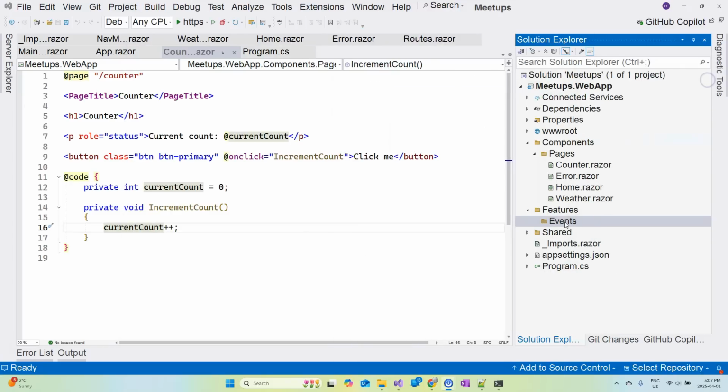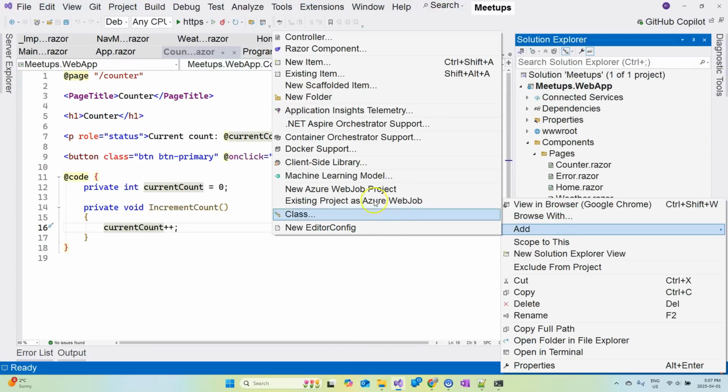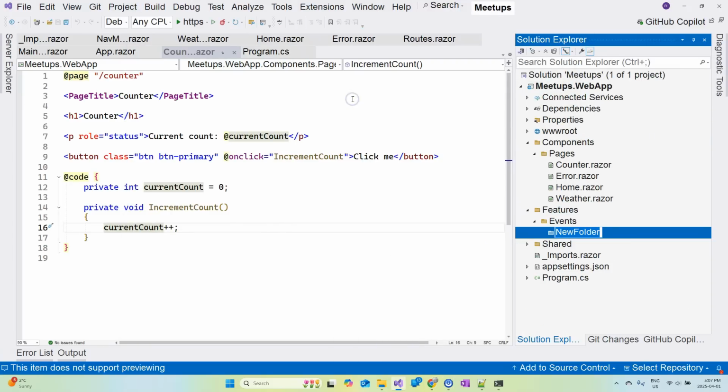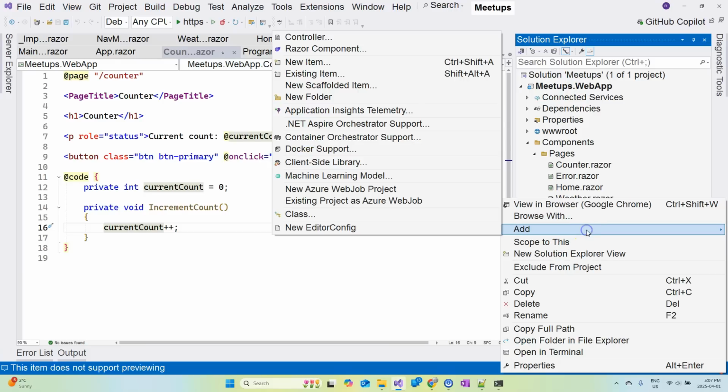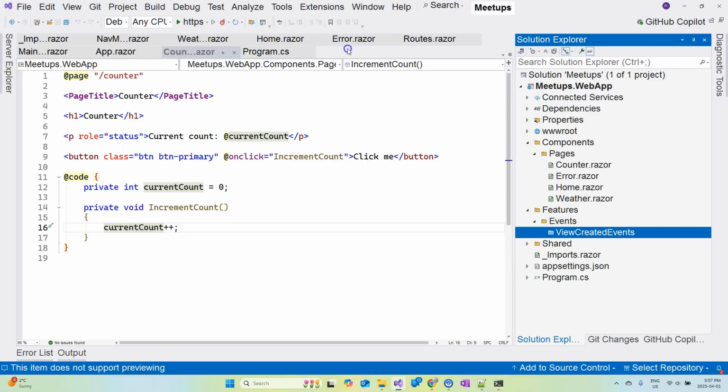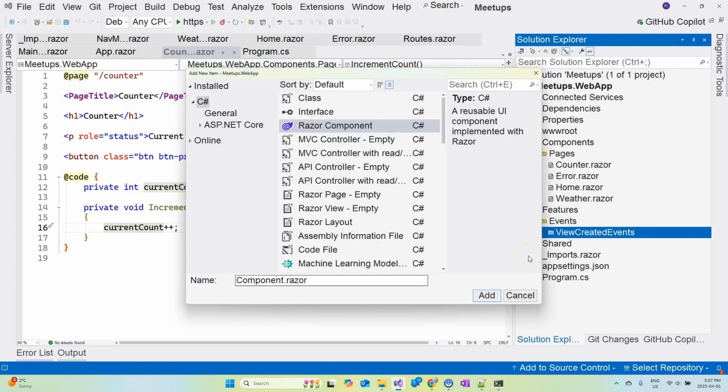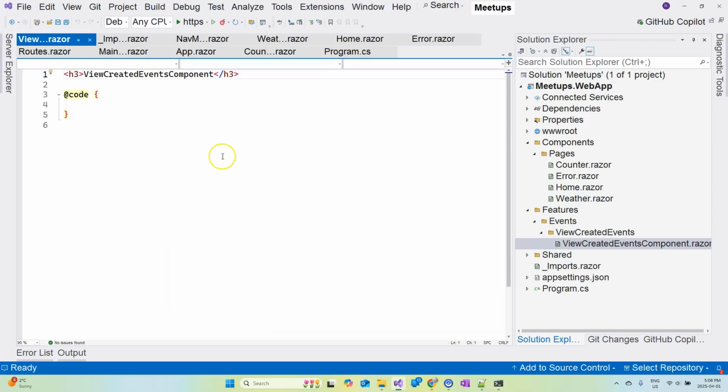Okay. So under this events folder, we're going to have a new folder. This is going to be our first slice, but it's going to be a placeholder. So we're going to call it view created events. And then under that, we're going to have one Blazor component, and we can call it view created events component. This is basically our home page.